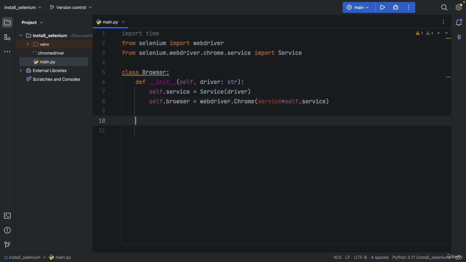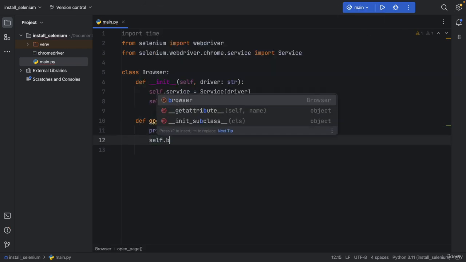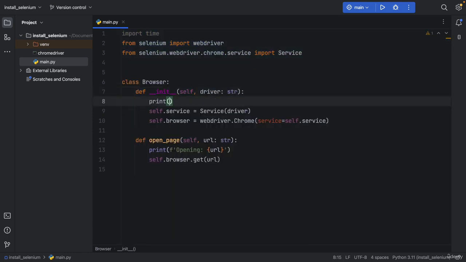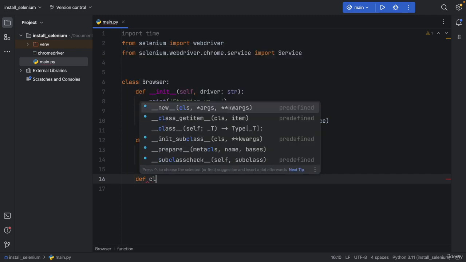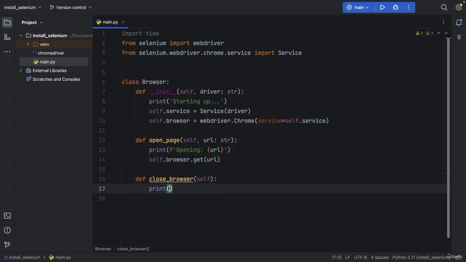Then we can create a method called openPage, and here we'll say url of type string, because that's the page we want to open. We'll print a friendly message that says opening, and we'll pass in the URL, and we will call self.browser.get, and we will pass in that URL. I also want to add a friendly message up here that says starting up, so we can tell if our program's doing anything. And finally, one more method, which will be called closeBrowser, because we don't want to have a lot of browsers open for no reason. So we'll print closing browser and self.browser.close.